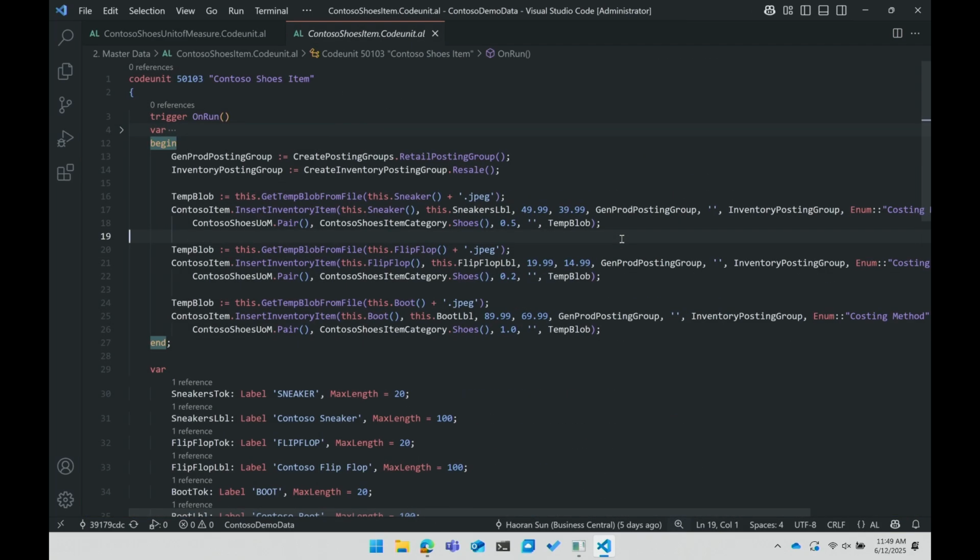And here we have the first master data we're inserting, some shoes items. And this file looks a bit messy, but don't worry, the main content is very straightforward. So we're inserting some items called sneakers, some flip-flops, and some boots. Very simple. All the rest is reference calls to other data.